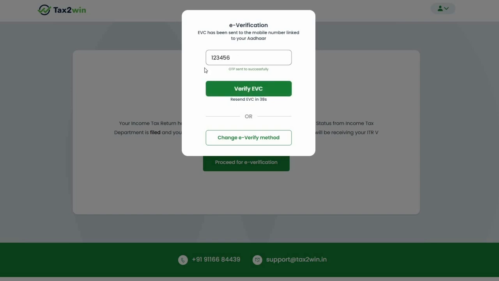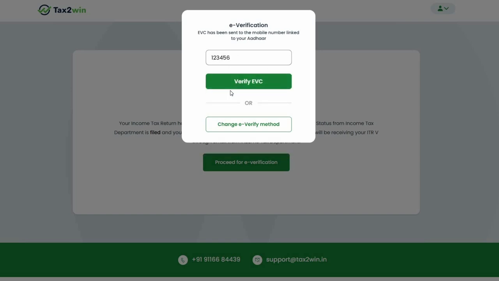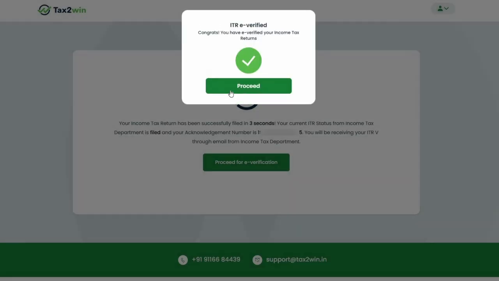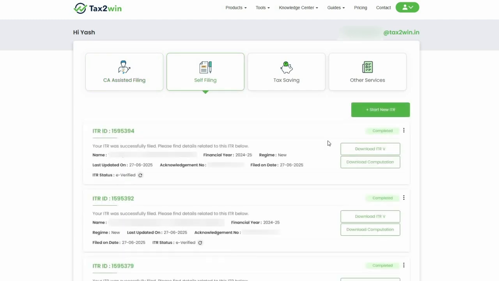You can add here the Aadhaar registered number OTP. You can even change the method if you wish to, and then verify, and then proceed. You have successfully verified your return. You can download the acknowledgement from here.